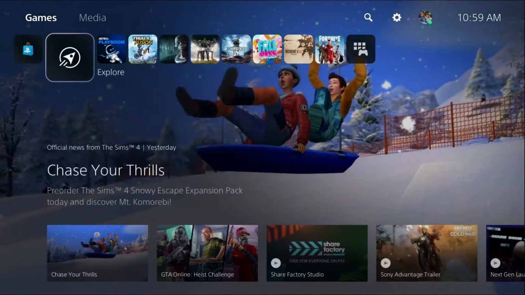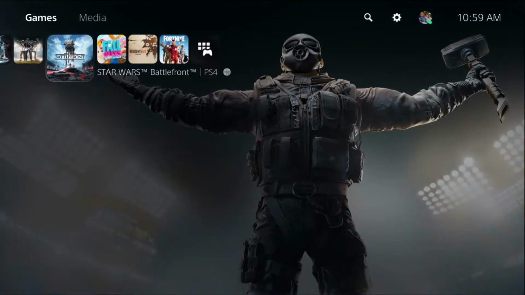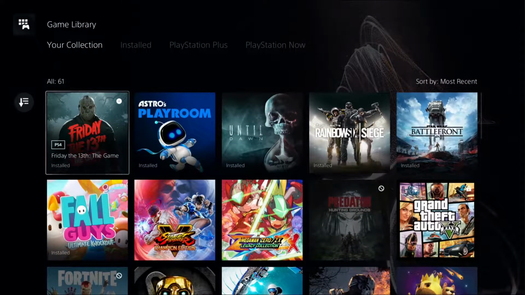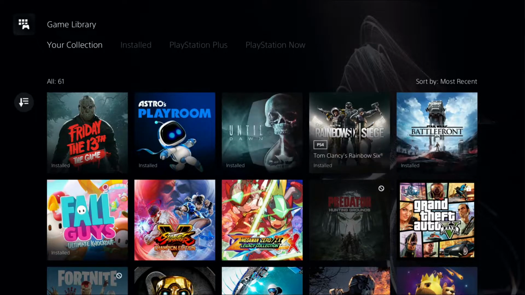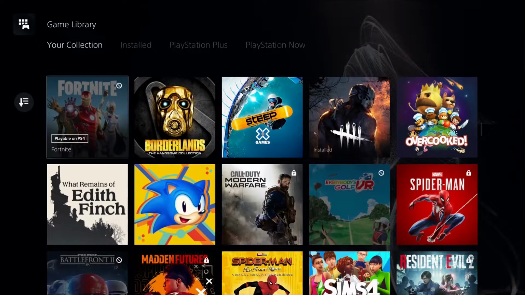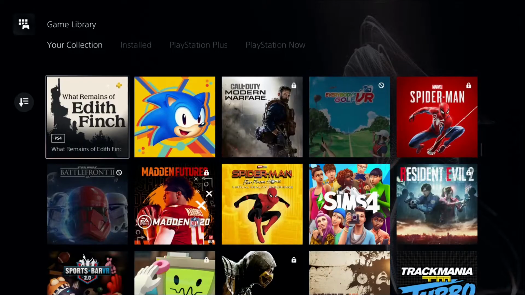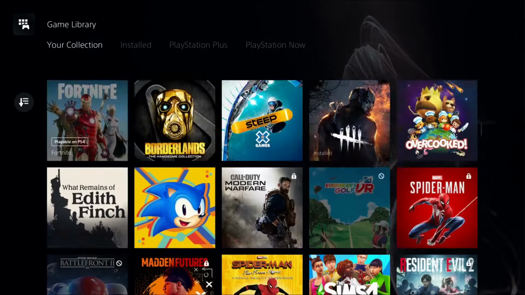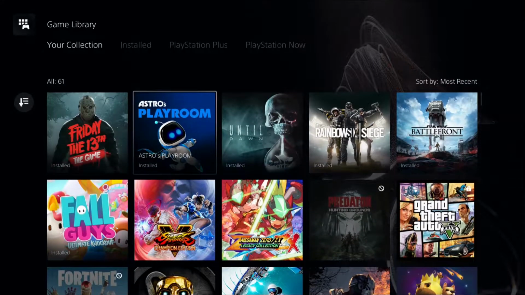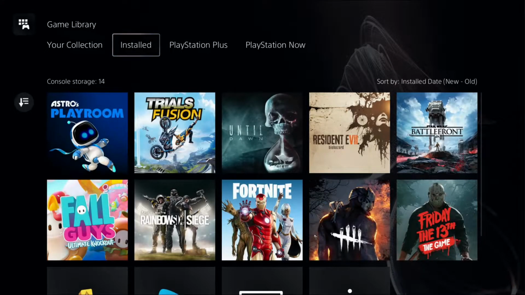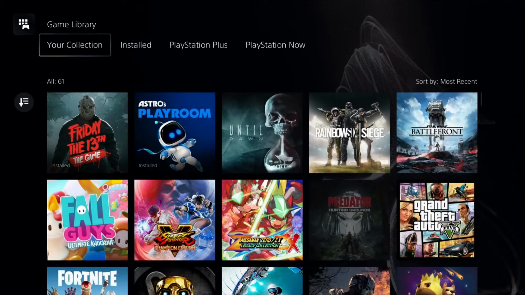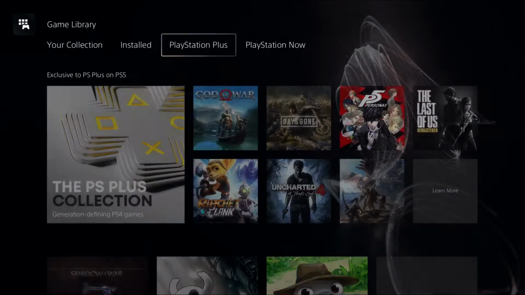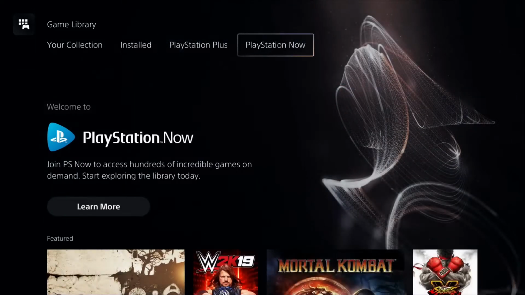Right here is where all your games in the main menu would be stored. To the far right, you got your game library. And you can import all your PS4 games in a matter of minutes to your library. These are most of all my PS4 games. Right over here, up top, you have installed games, because they're not all installed yet. It only takes a few minutes to install, but it takes seconds to import. PlayStation Plus games. I don't use PlayStation Now.